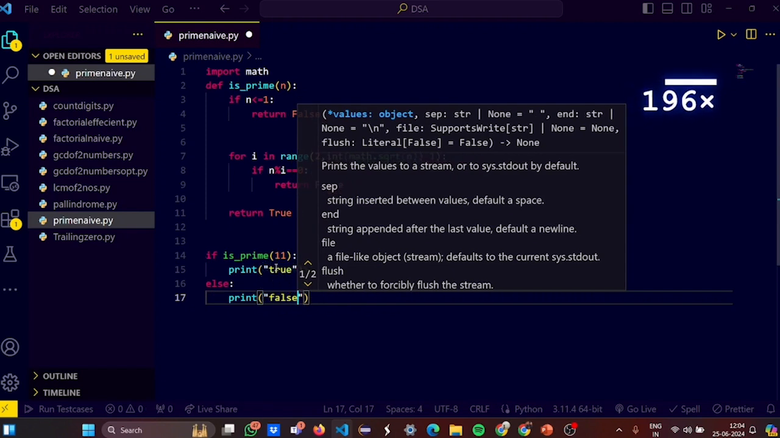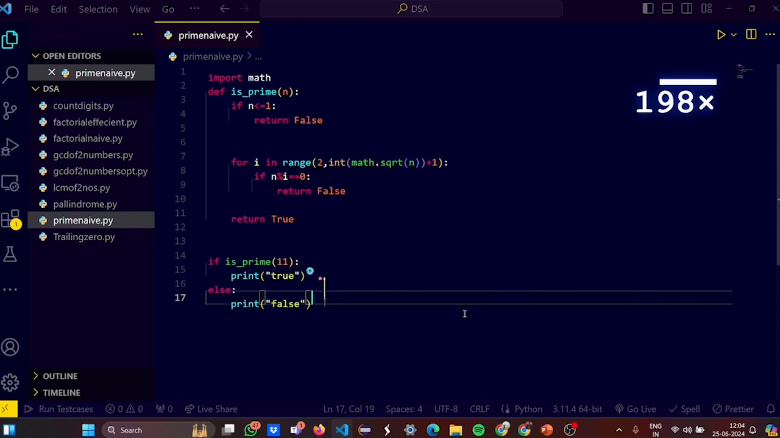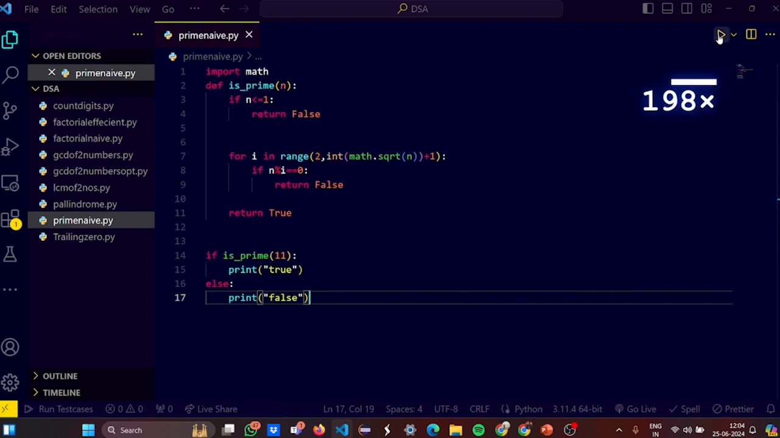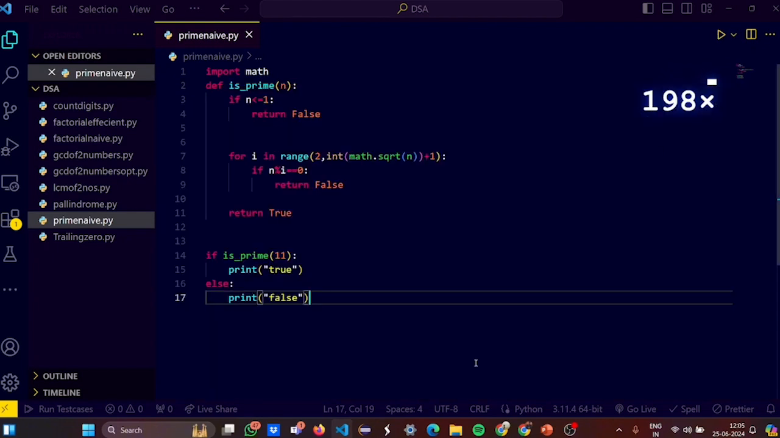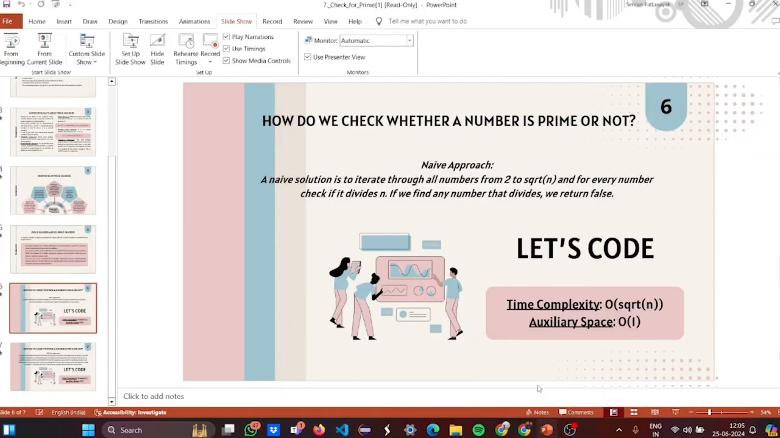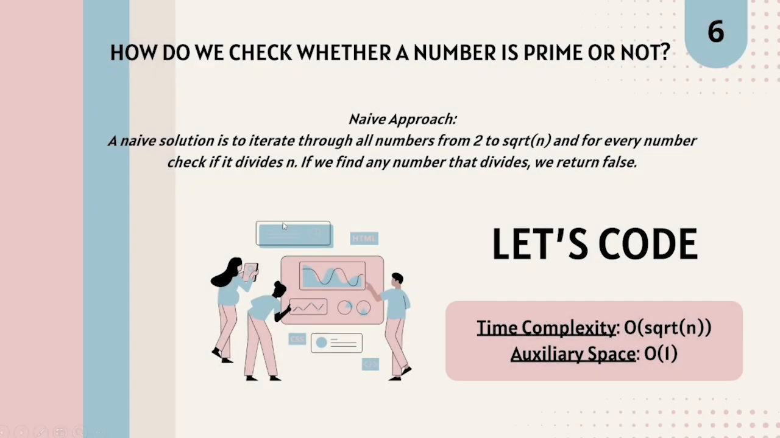Okay. So we have already written the code. Simple, easy. Let's run it. So it says true. So 11 is a prime number. Got it? Now let's move to the PPT again. Let's begin animation. Here we are.